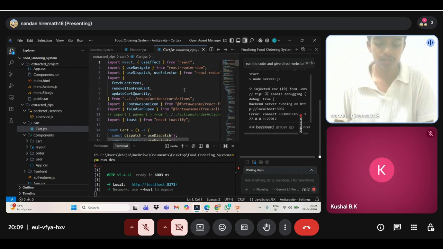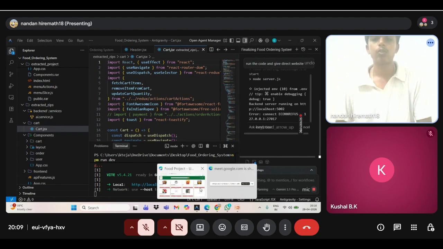The backend server is started using node server.js. The backend runs on localhost and handles API requests for cart operations, food item management, and the ordering process. The front end runs using npm run dev. This is all I have told you. This is my project, and let me come to the output.